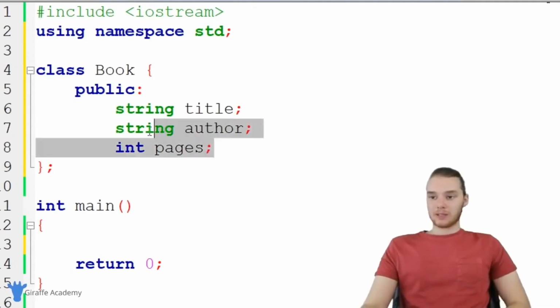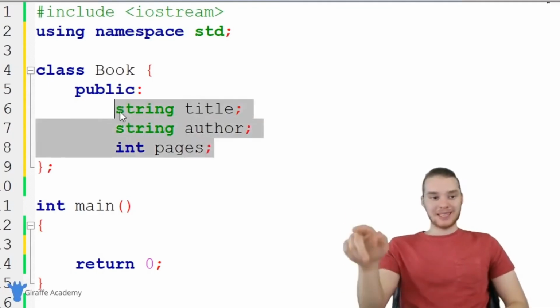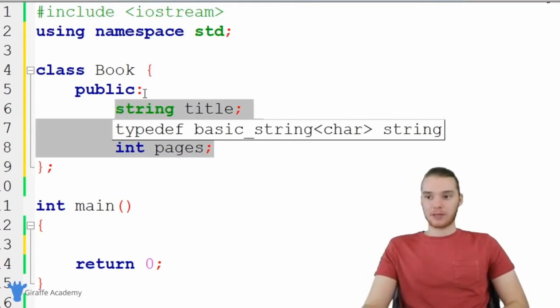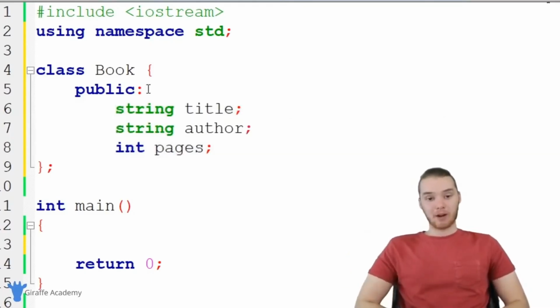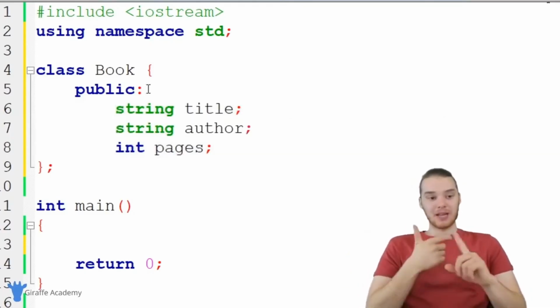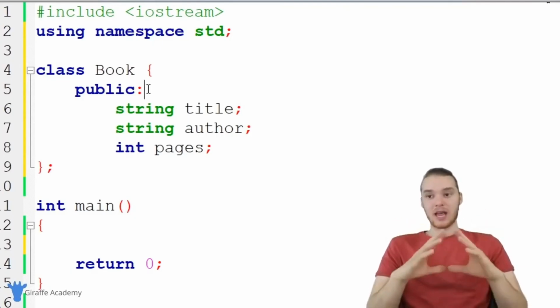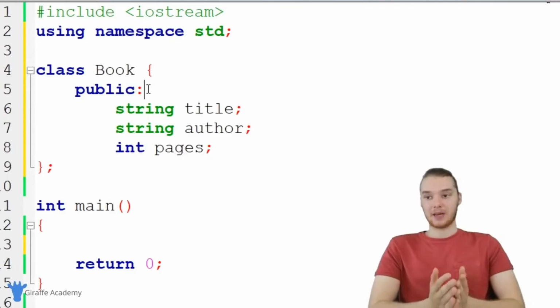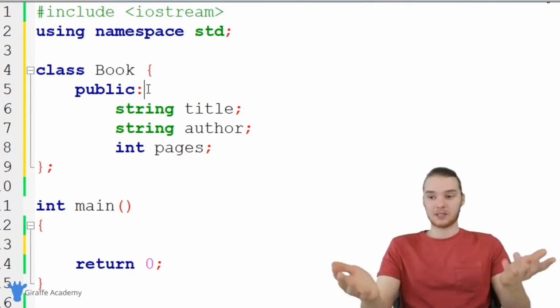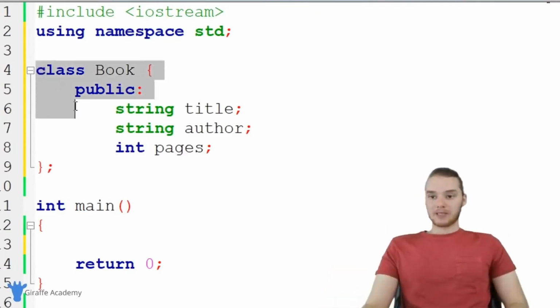Essentially what I'm doing here is I'm mapping out a blueprint. So I'm saying this is the blueprint for the book data type. And a book in our program can have a title, can have an author, and can have a number of pages associated to it. So this is a more complex data type. Really, it's a class. So this is basically all we need.